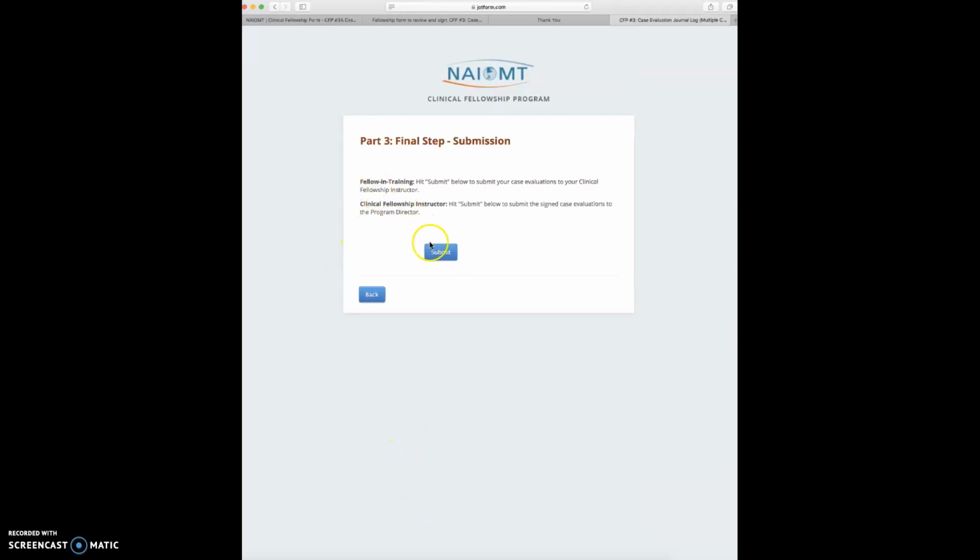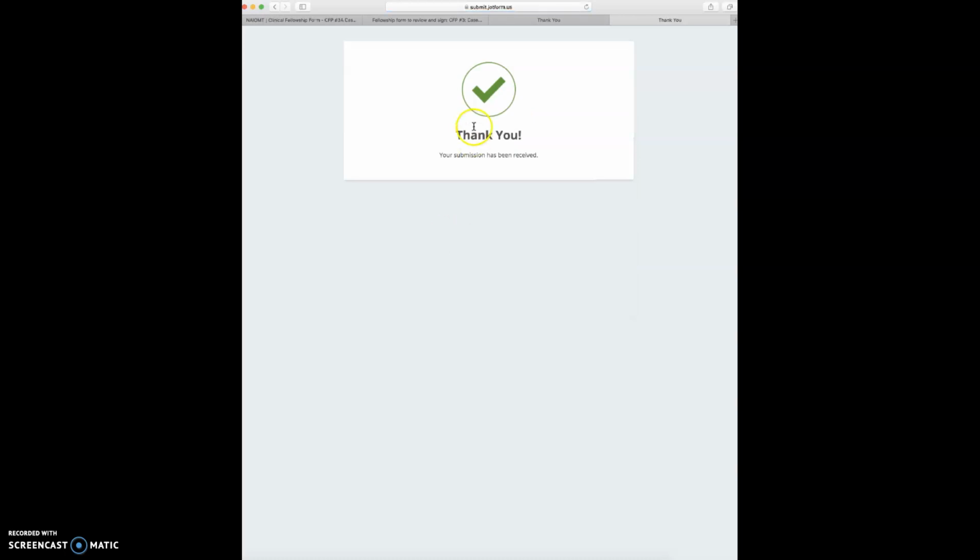Okay, if that was your last one, then once the FIT and the CFI have both submitted, this is part 3, the CFI now is going to hit submit. And once the CFI hits submit, it's going to say, thank you, your submission was received. And then that automatically goes to our Box folder and we review it before putting it back into the FIT's final folder. So that is how you are going to complete the CFP number 3 case evaluation, the savable form. Thank you. I hope that was helpful.